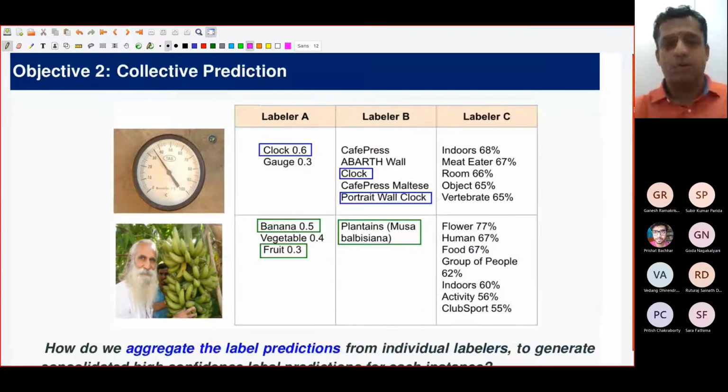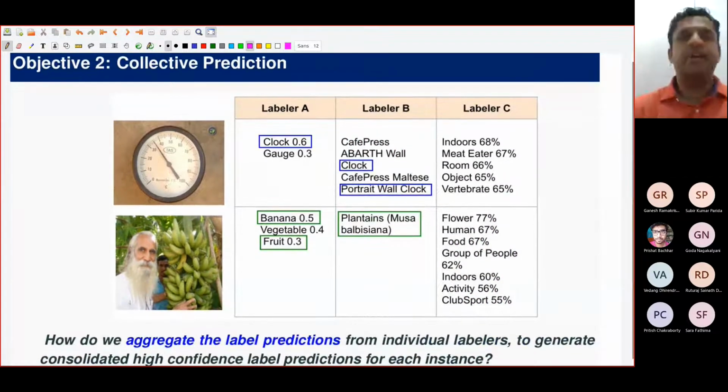Okay, so our first objective is profiling the labelers. The second, after profiling, is collective prediction. You want to aggregate the label predictions from individual labelers to generate consolidated high confidence label predictions for each instance. Here we have shown where you would like to be. You would like to say, okay, it's a clock, not a dog. You would like to say the second one is a banana, it's a fruit, it's not a vegetable. So maybe there are other labels from other labelers as well.